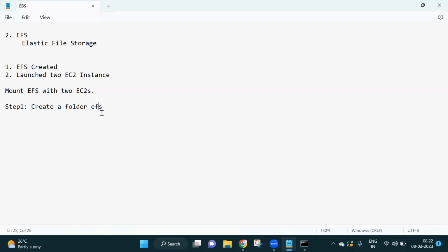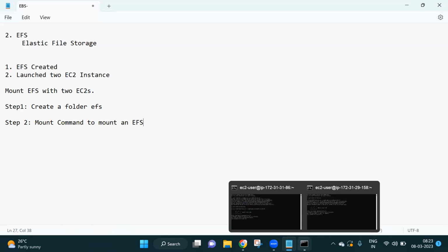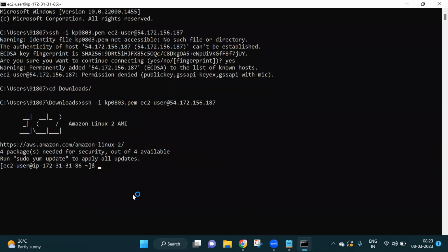Once you have created it, step number two: you have to mount the EFS. You have to use the mount command to mount an EFS. So this is very simple. Listen. Go here. This is our first Linux machine.